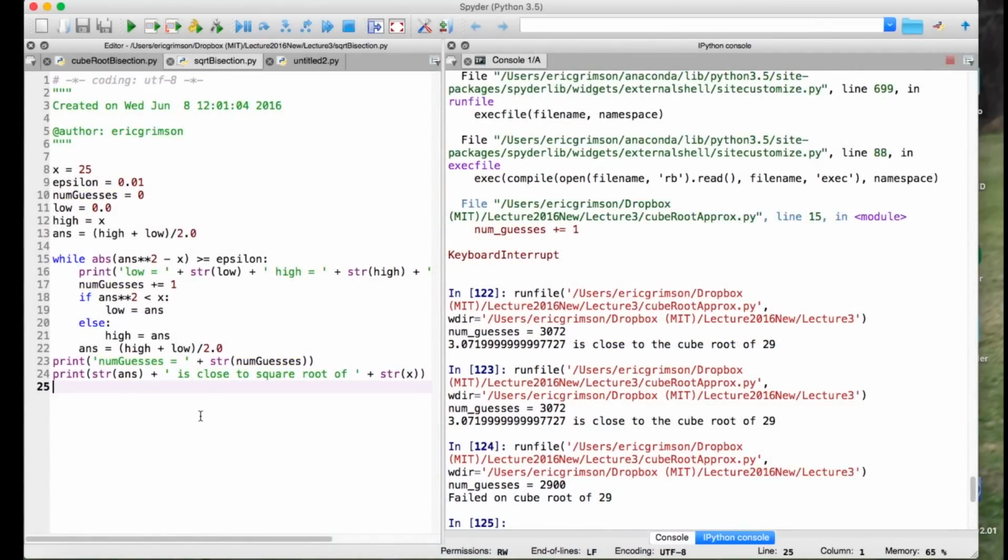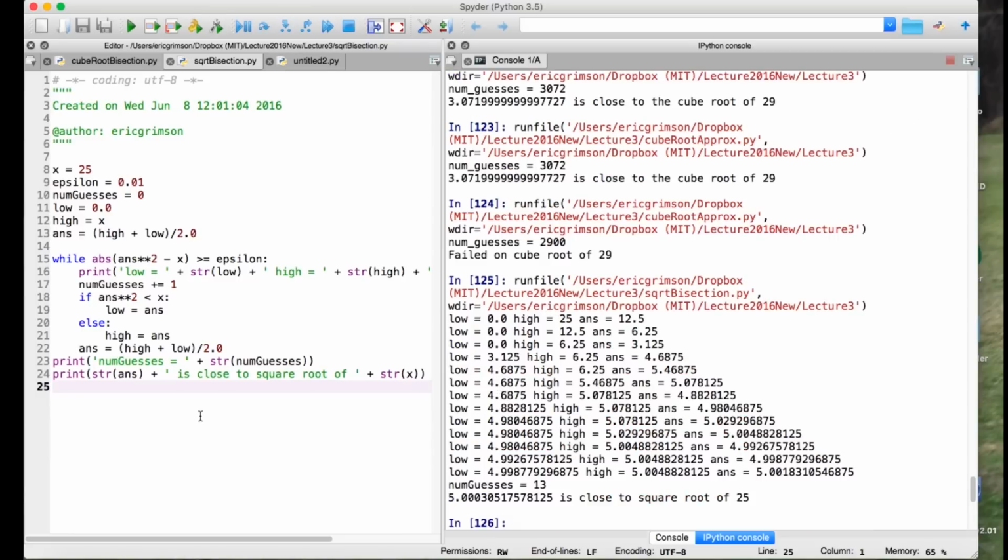And if I run this code, wow, it actually got there very quickly. It did it in 13 guesses. I'll remind you, in the previous case, we took 30,000 guesses to get there. I don't want to print all that out on my screen.